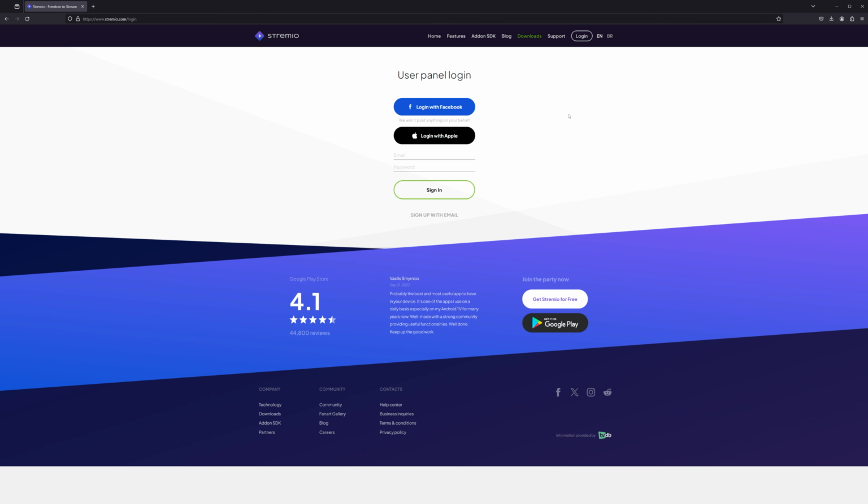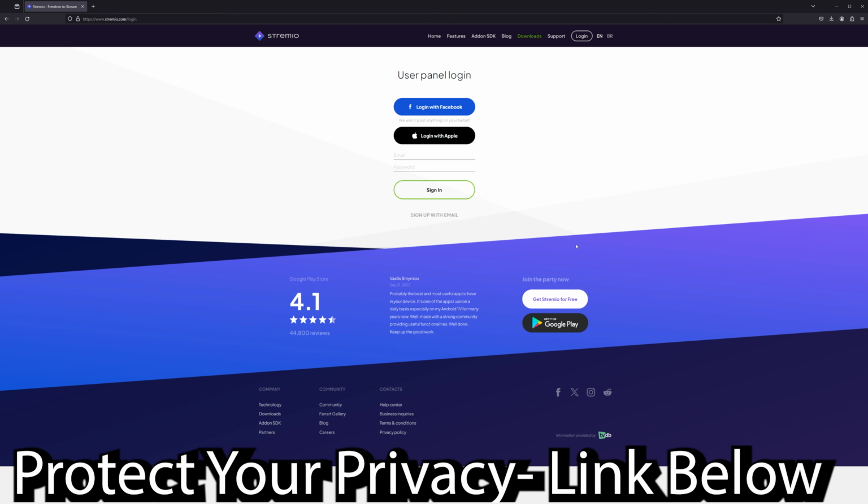All right, you're going to see this screen. Now, I do not suggest logging in with Facebook or logging in with Apple. It's super important that you keep your personal information private. I highly recommend using an email address that's not your normal everyday email address.